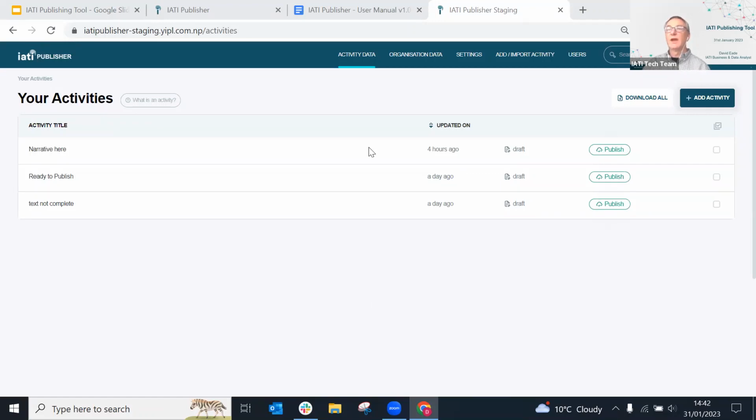At the top of the page, we have 5 options. We have the activity page, and this is indicated by a blue line underneath it to show the user where they are on the site. The next option is the organizational data page, followed by a page for settings, add and import activities, and finally the users page. We'll come back to these later on in the demo.